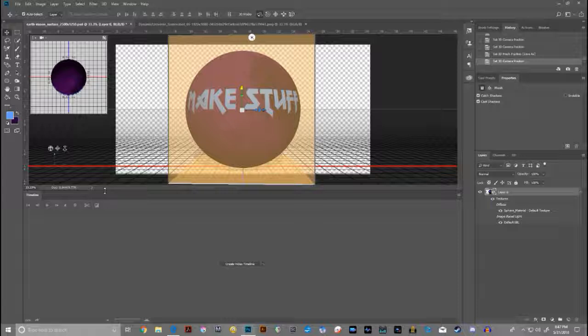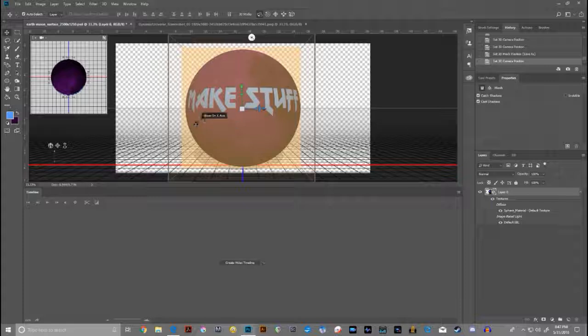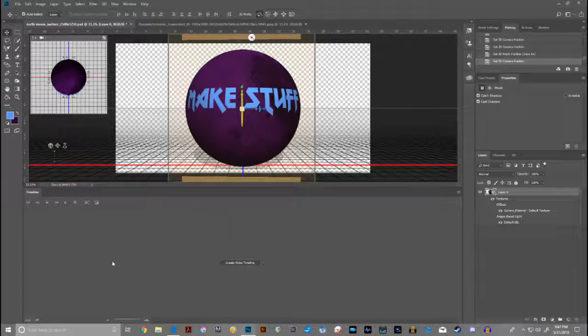So I would leave the window a little bit smaller than probably you're used to if you do a lot of 2D stuff, but okay, so once you do that, you want to go to Create Video Timeline. You can see there is a couple options. There's Create Frame Animation. For this you just want to leave it as Create Video Timeline.